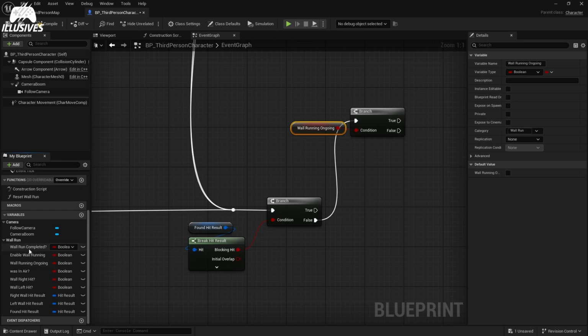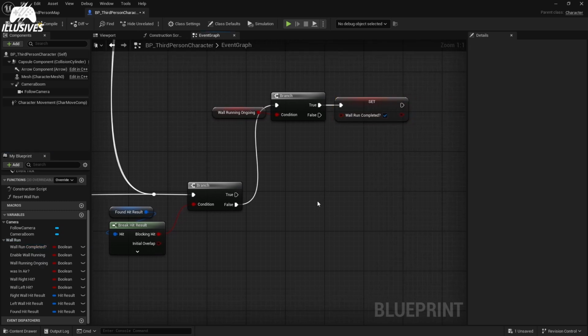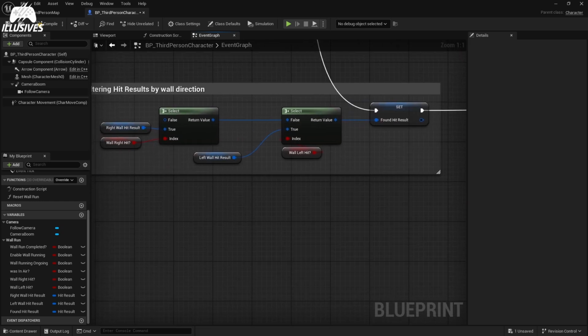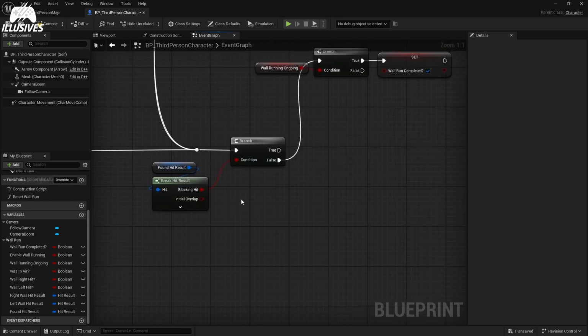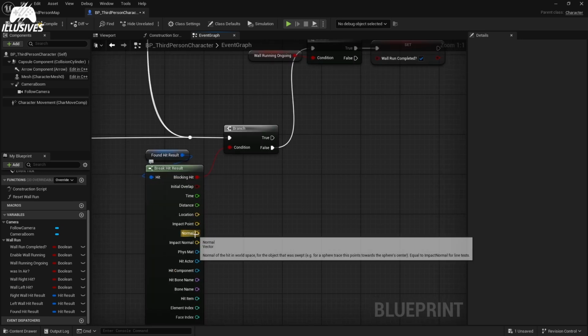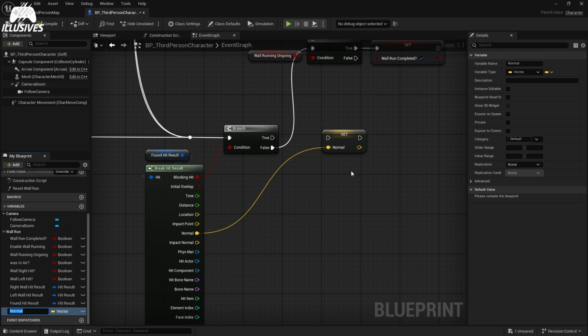Then we will set the while run completed in the true node, and we will tick it. So this is basically if the while run is ongoing and everything we did earlier, that filtering, if it's blocking anything, then we will count this as completed. So then in the true node, we have many works to do. The first work we will do is from this normal, we will promote it to a variable, normal of surface, and connect the true node.